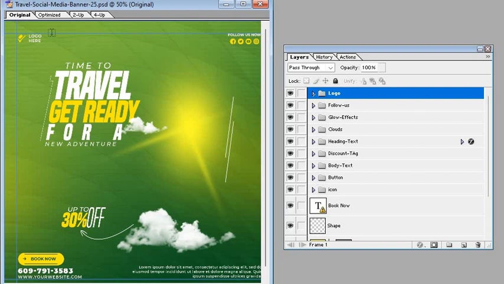Here in this image, this logo is the first layer, the followers is the second layer, this glow effect is the third layer, these clouds are the fourth layer and this heading text is the fifth layer. Likewise, the layers are arranged one on top of the other. We can make changes in one layer without affecting all the other layers. That is the purpose of the layers.